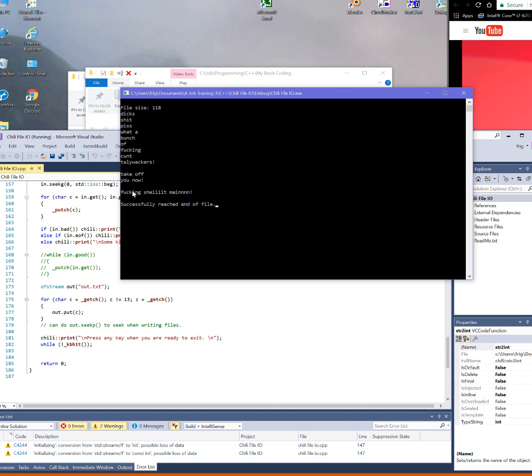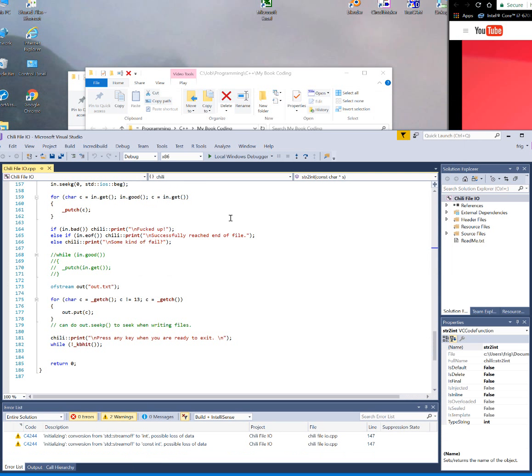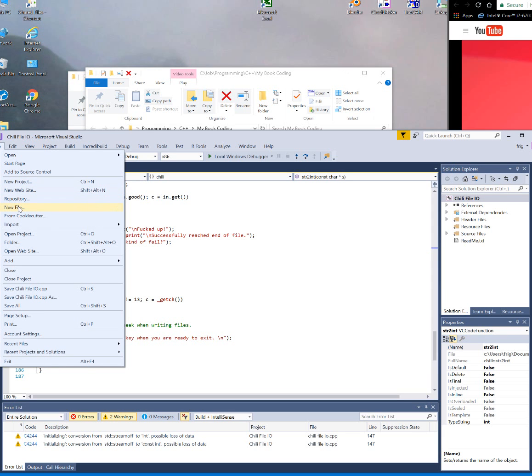Okay, successfully reached end of file. Glad it successfully reached the end of the file. So now what? Yeah, some of these programs are a little squirrely because I was experimenting with them when I last had them open. I'm not going to go into detail, but you see what the code is in there.